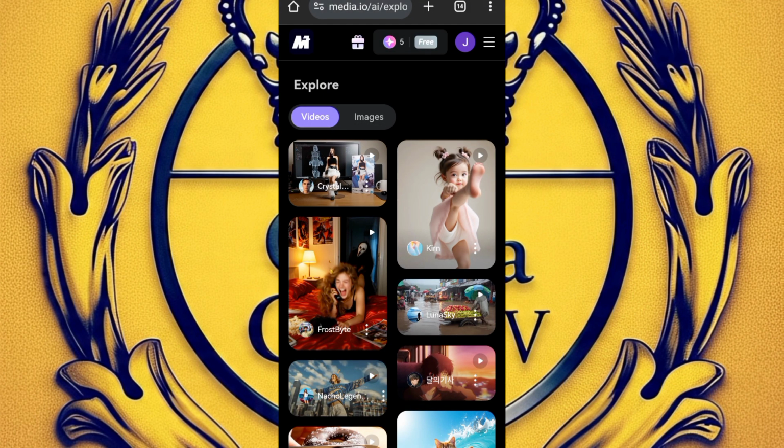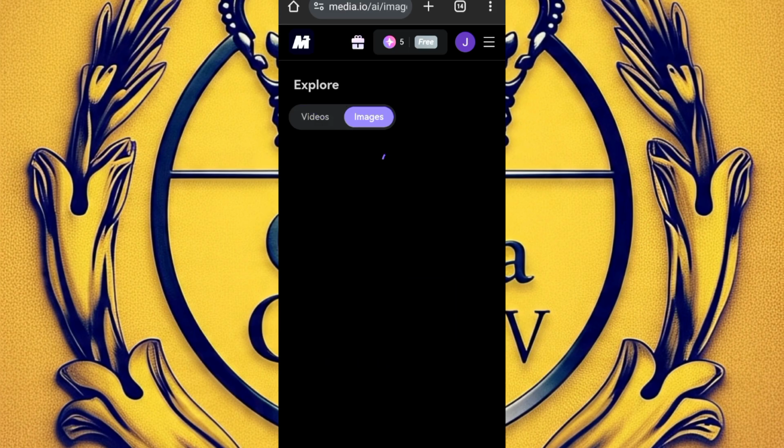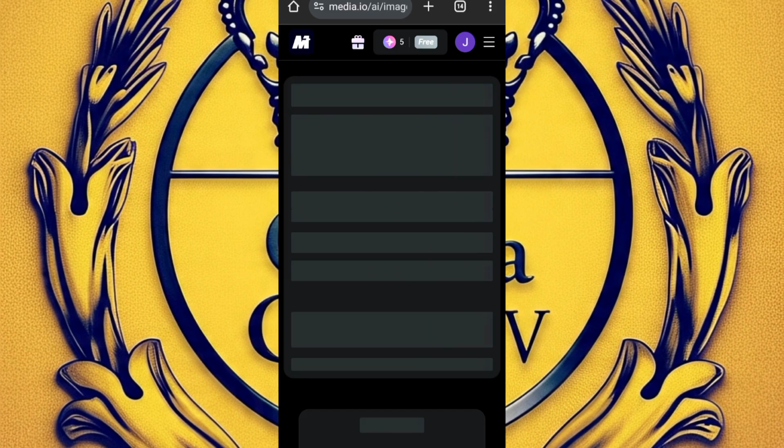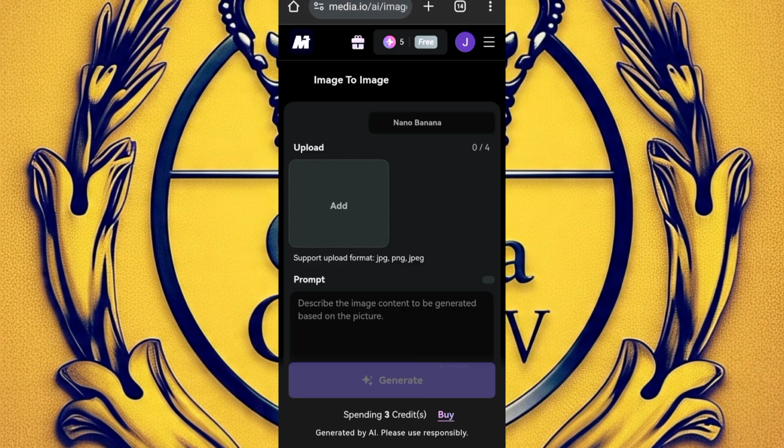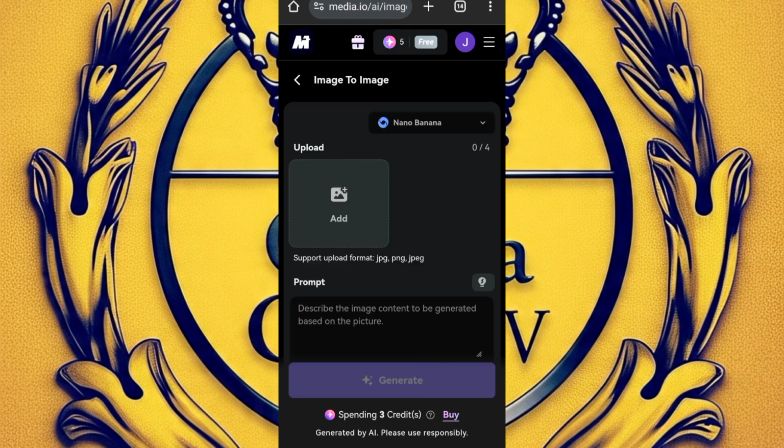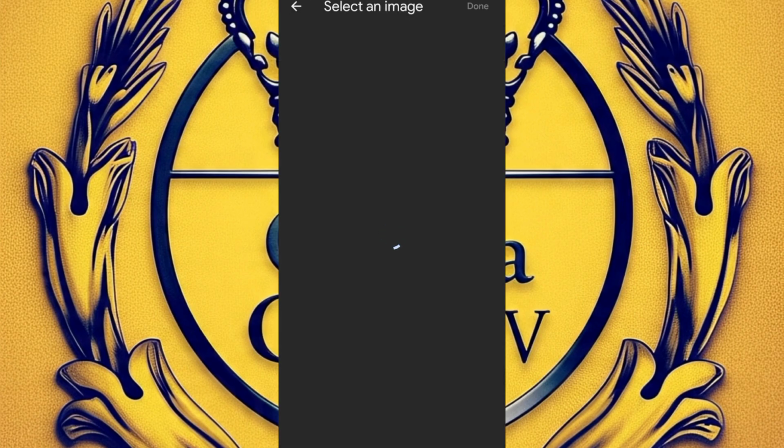Type Media AI. When you type Media AI, it will take you automatically to this app. This is image to video, and you can do it for free.